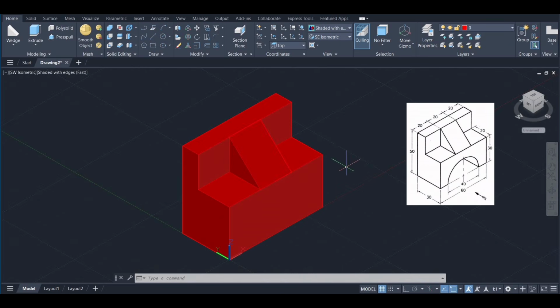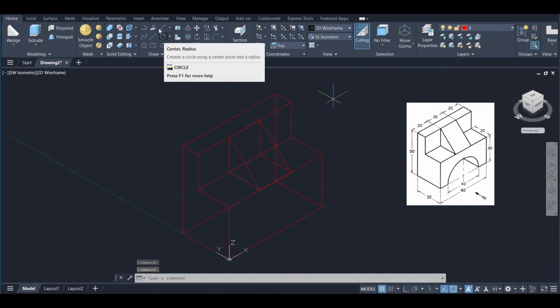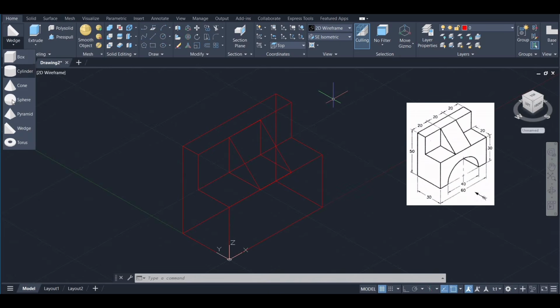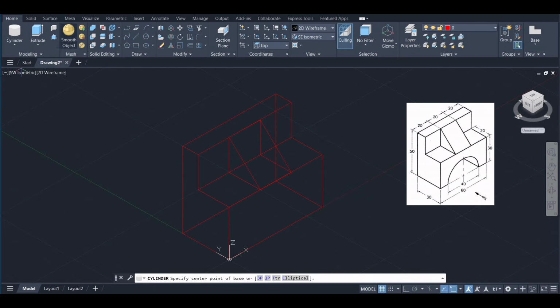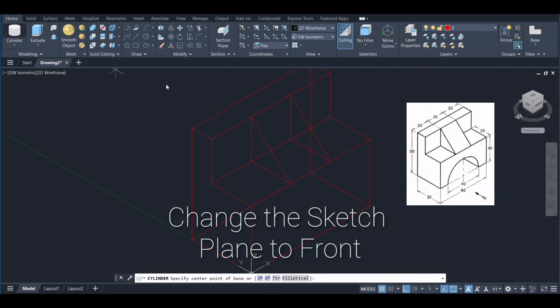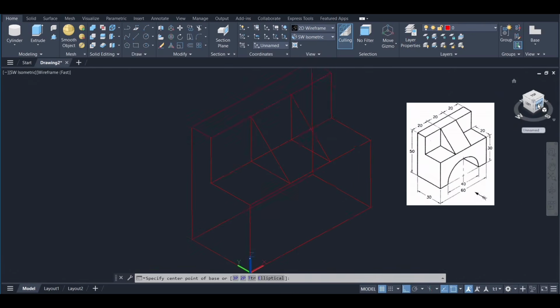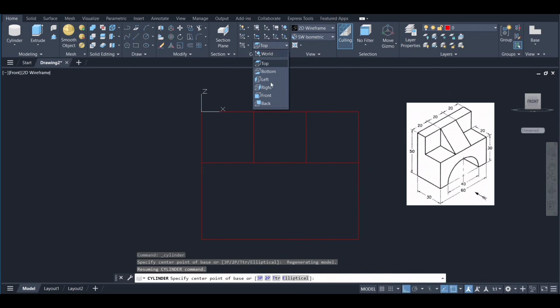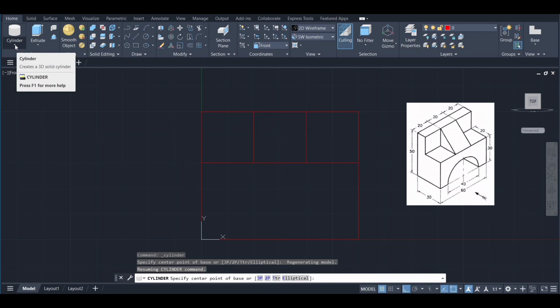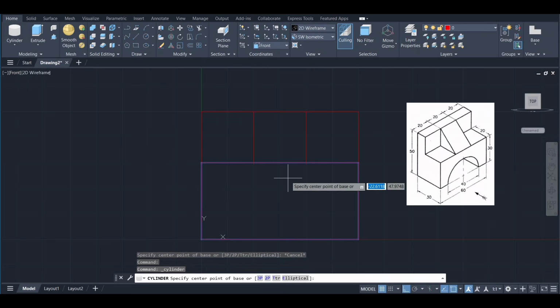Now we have to create a circle or arc over here. Again, we can go for the wireframe. We can go with the cylinder, but the orientation is a little different over here. So we put here the front, then change this portion also to the front, and we can create the cylinder.